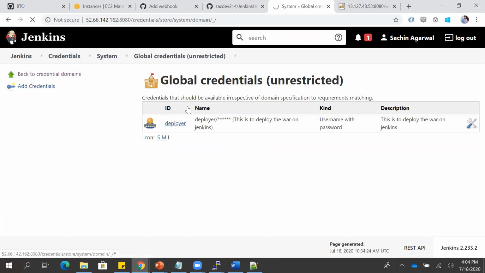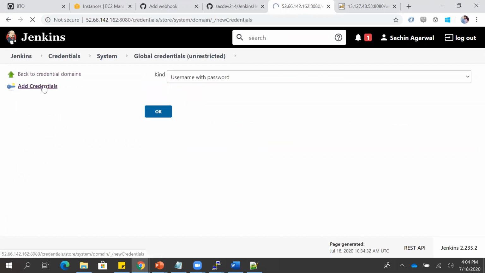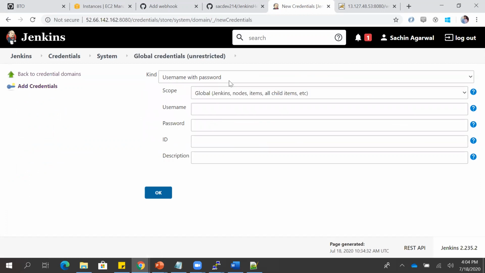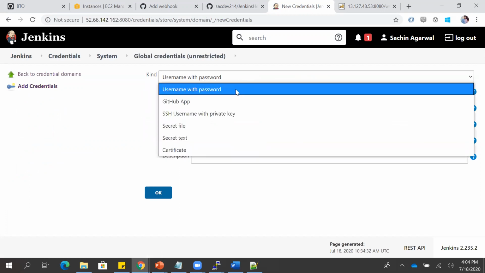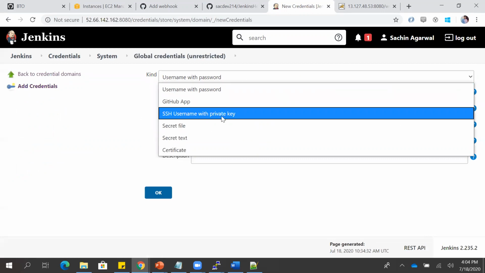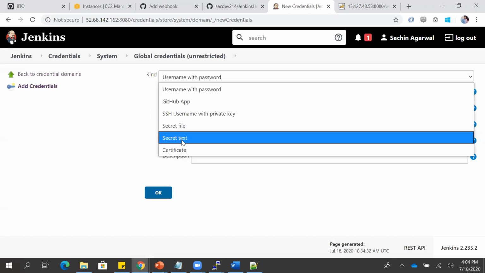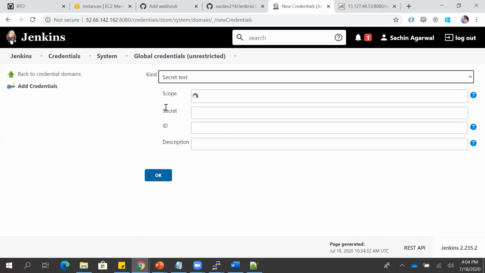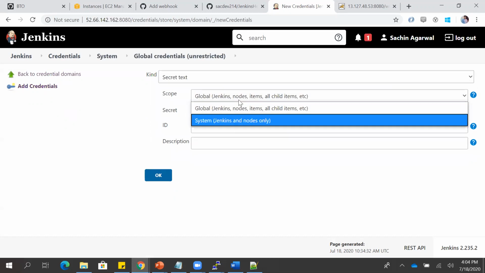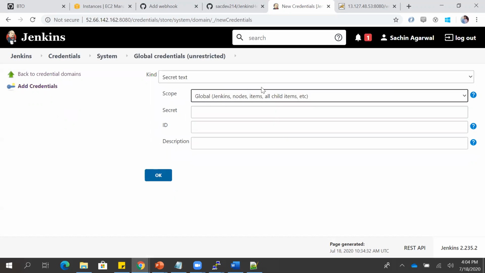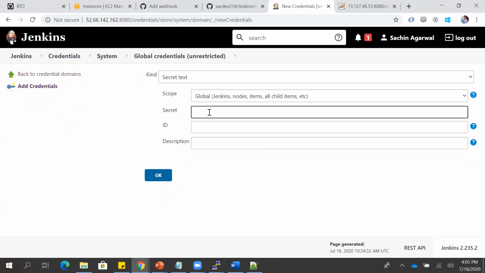you go to add credentials, and you see that it gives so many options: username, password, GitHub secret, SSH username with private key if you have to log into any SSH server, secret file, secret text, or any SSL certificate. So secret text we can write. It will ask me the scope, whether it's global or system related. That we already saw, it's basically for all the Jenkins nodes. We will read about this more when we talk about master slave architecture.